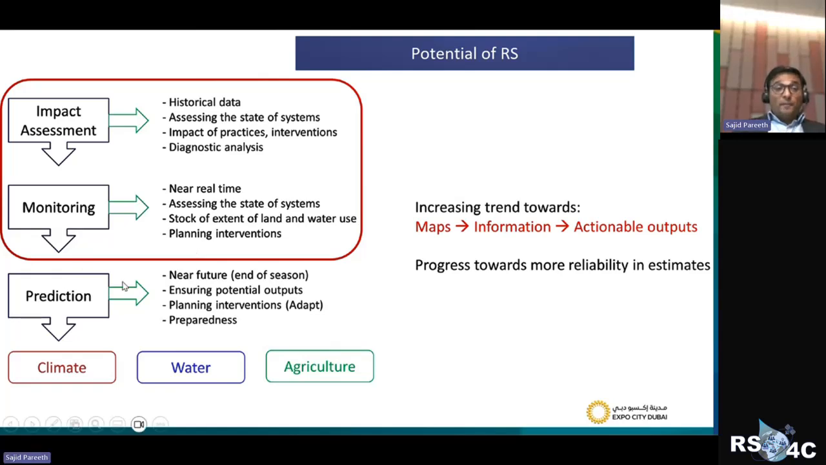Prediction is something which is gaining a lot of traction. So using this historical data and the near real-time data, how can we use that data to predict what will happen in the near future? What will be the state of a particular source or a particular biome in the near future?